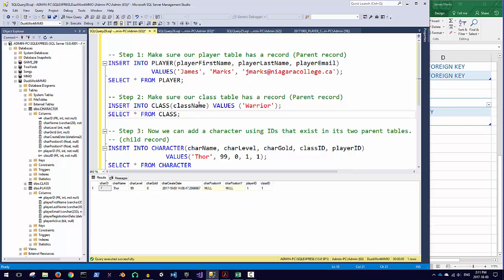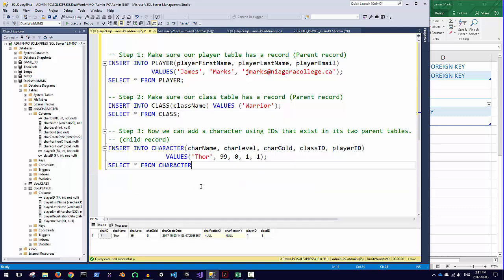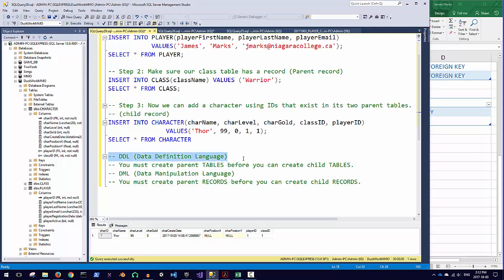And that's the gist of it. You must create parent records before you create child records. You must create parent tables before you create child tables. So DDL, the data definition language, that's the part where we create and drop our tables. For that, you have to create parent tables before you can create child tables. Otherwise, your foreign key won't work. So you need the parent table to be there before you can create a child table that references it. And the same thing applies with your DML. When you're running an insert, you have to make sure that your parent records exist before you can reference them using their IDs in these child records.